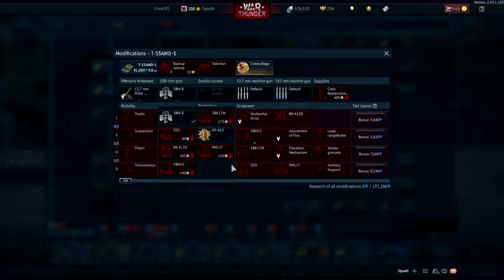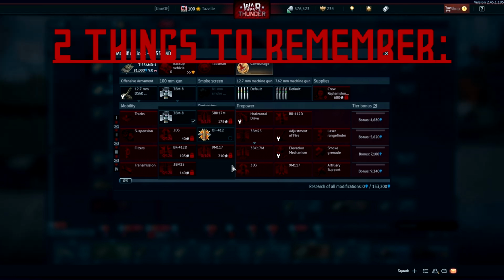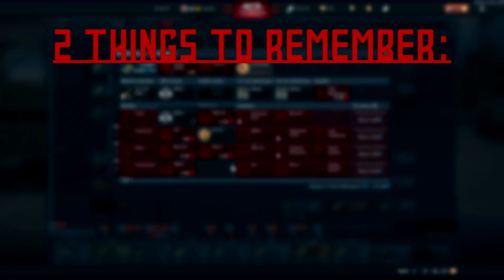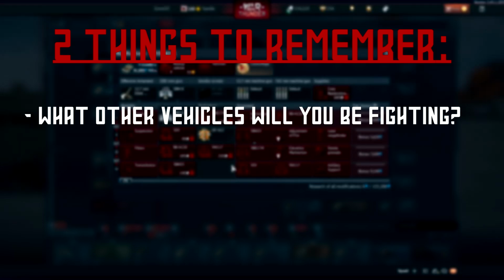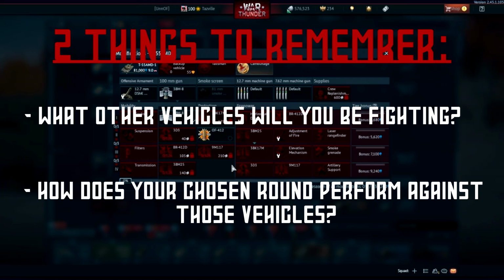Now that you understand how to read the stat card, the best thing to do after checking a stat card is to make sure you take two factors into consideration. One, what will you be fighting at its BR? And two, how do each one of those rounds perform against other vehicles at that BR?